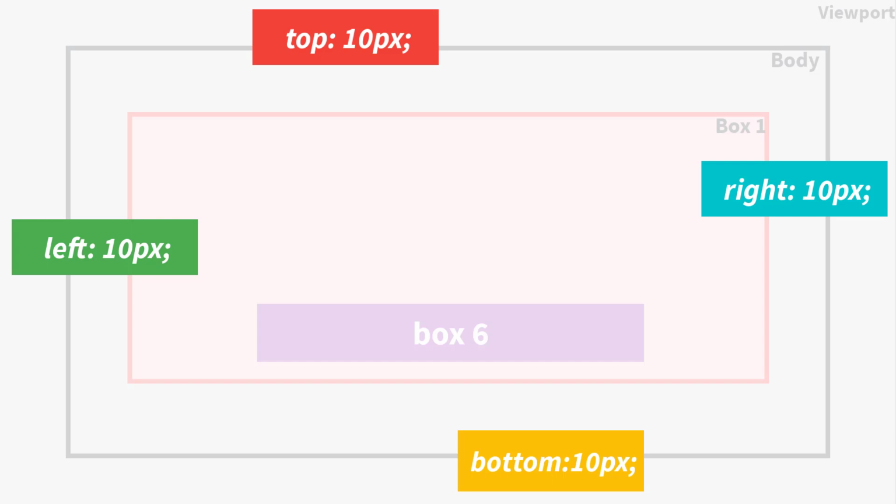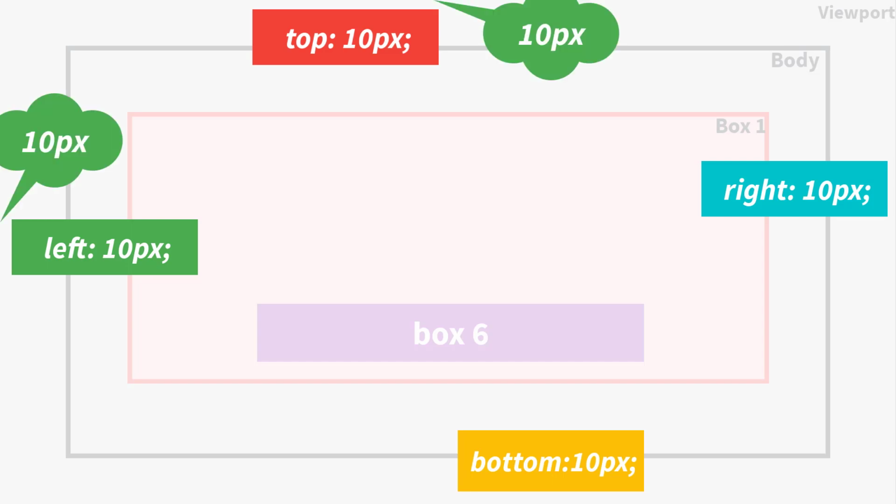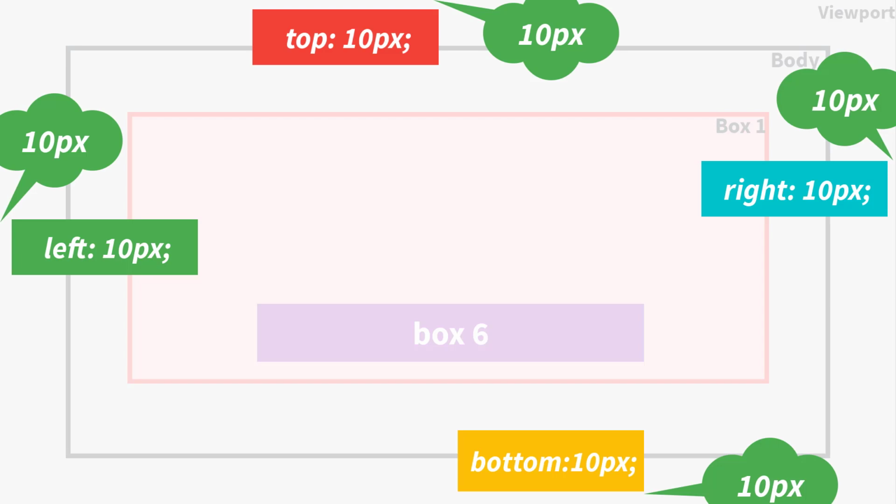The element's new position is relative to the top, left, bottom, or right edge of its parent element, which is positioned relative, absolute, fixed, or sticky. And the distance from the top, left, bottom, or right is equal to the value we provided on different position properties such as top, left, bottom, or right.